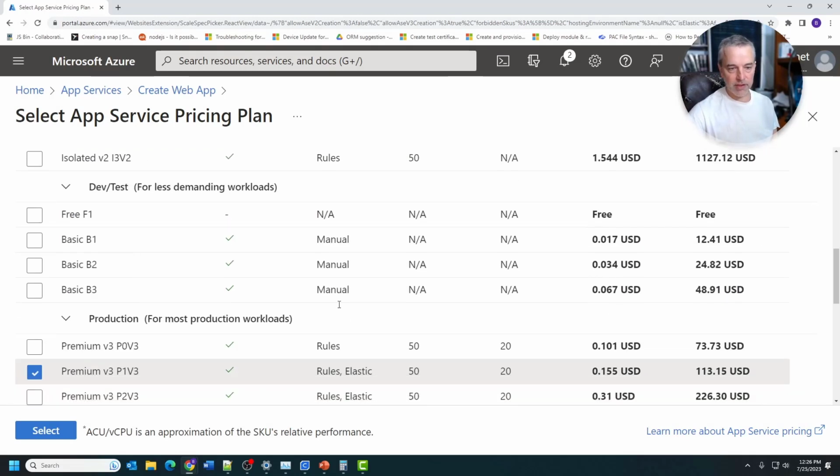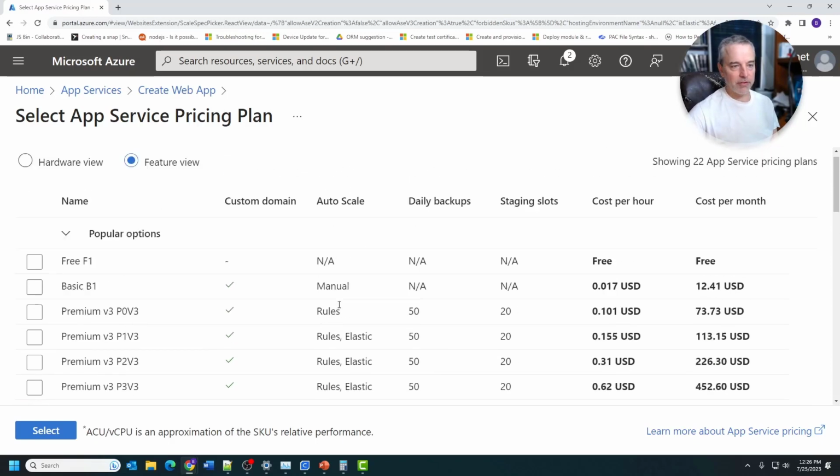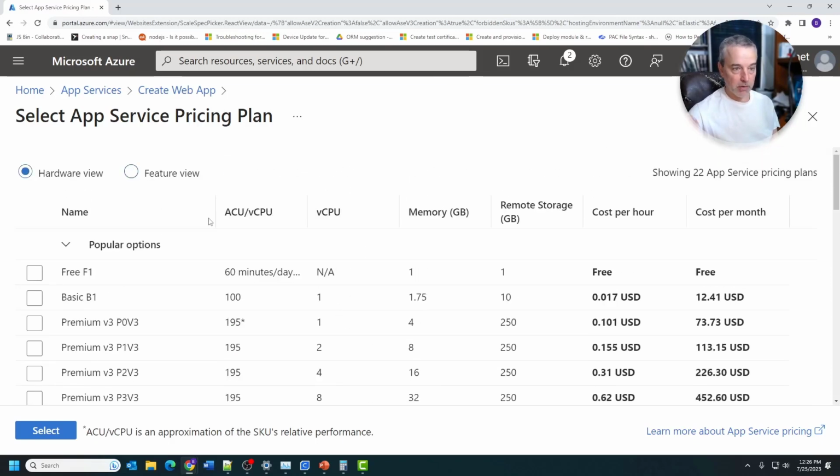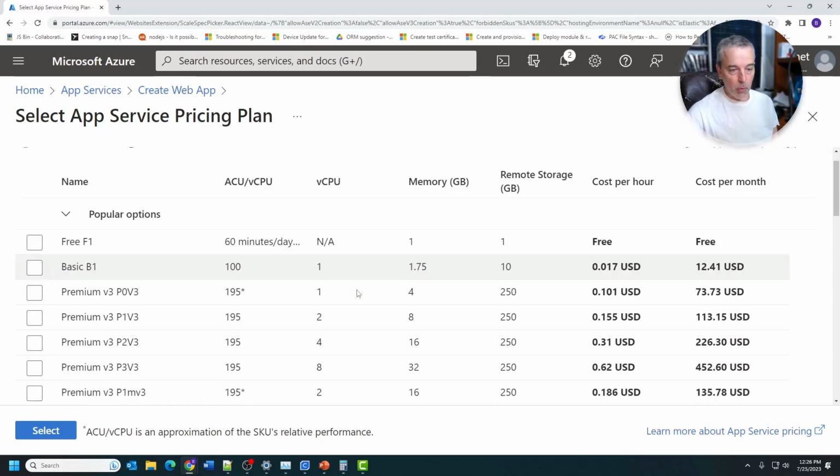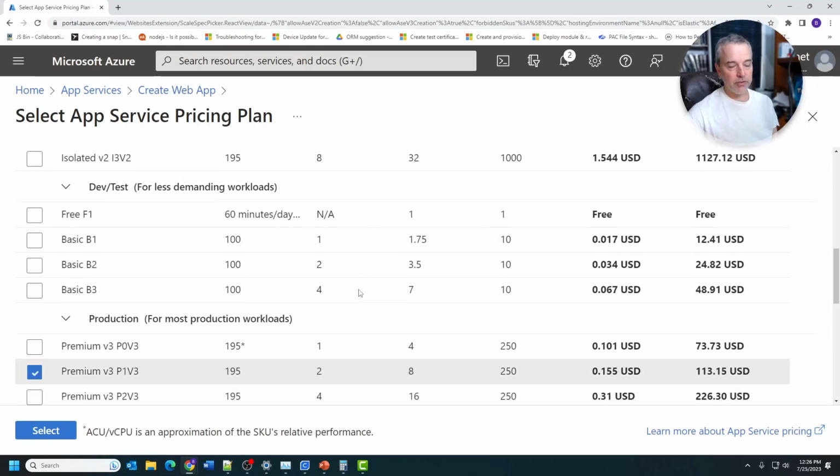And you can scroll this and see what that looks like. I like to go with the hardware view because this tells me how much compute capacity and memory and so on that I will have. And the ones that are going to be most conducive for dev test workloads are going to be these tiers right here. As it says, dev test, you can use the free tier for just some basic stuff if you just want to kick the tires on this.